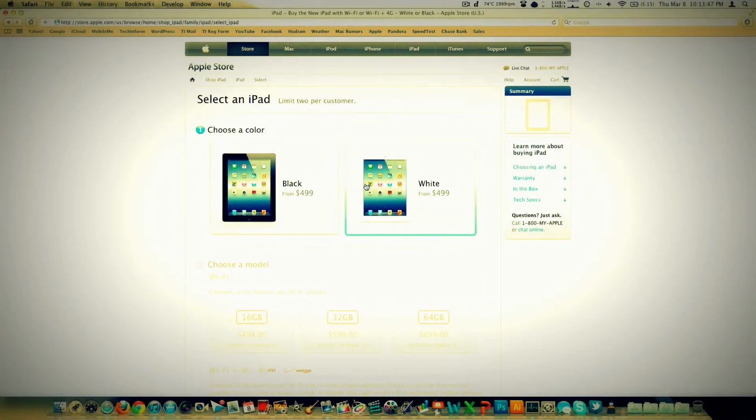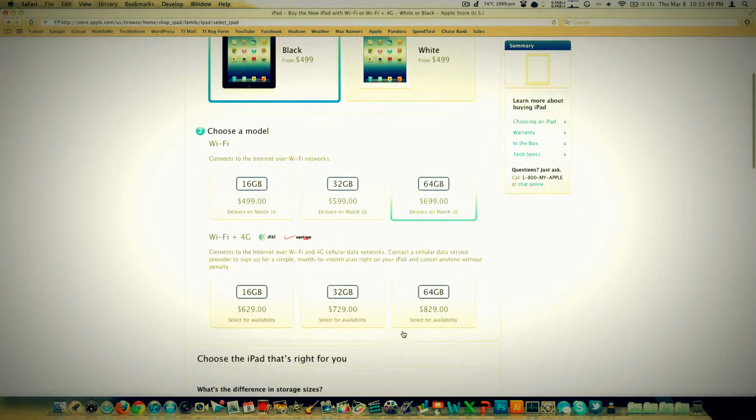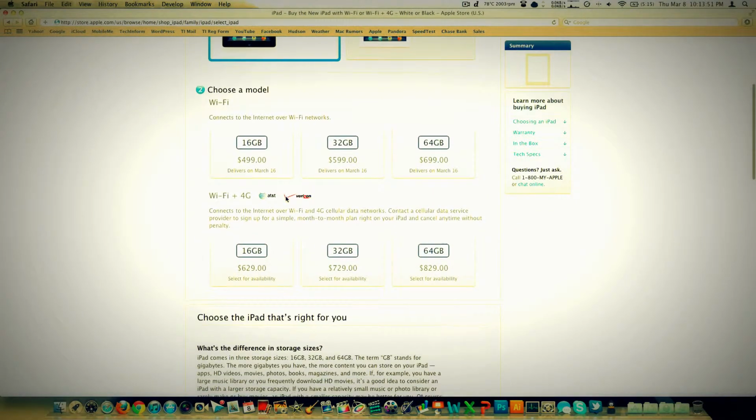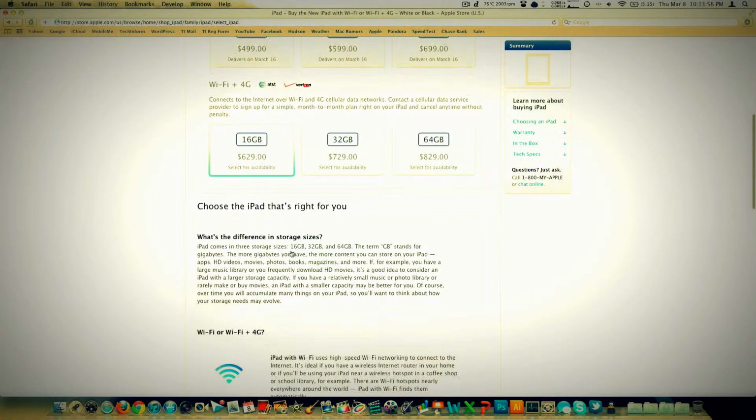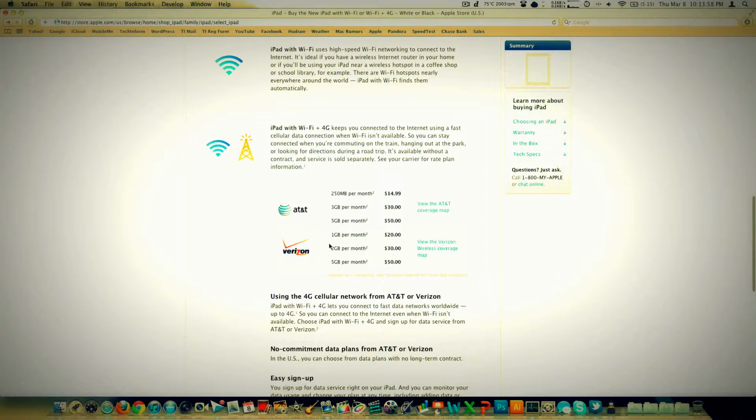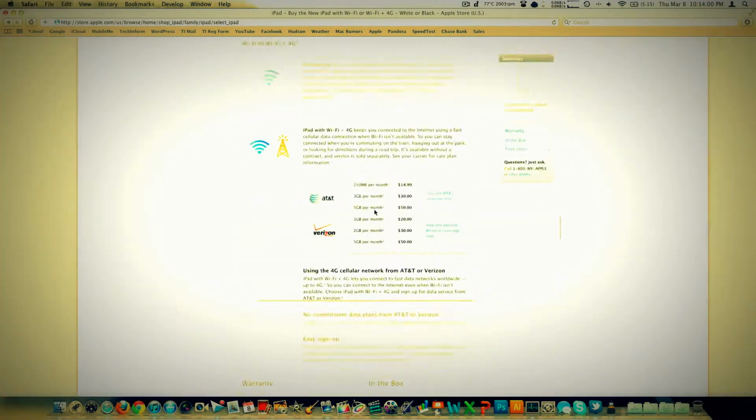So here's the pre-order site, you know, black or white, and then you pick your capacity. It is on AT&T's network as well as Verizon. So you can pick those options here for an extra $130 or so. And that choice is up to you. They even put this here so you can see how much data and how much it's going to cost you from which carrier.